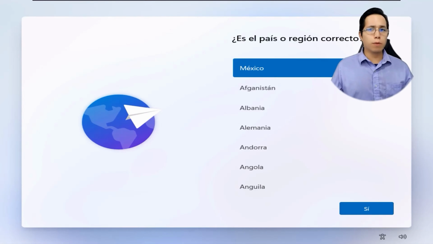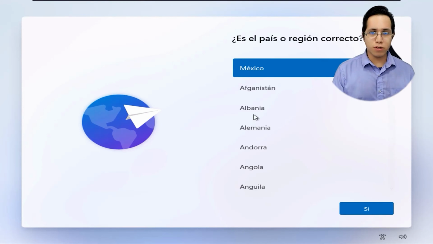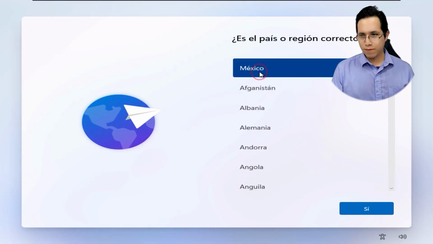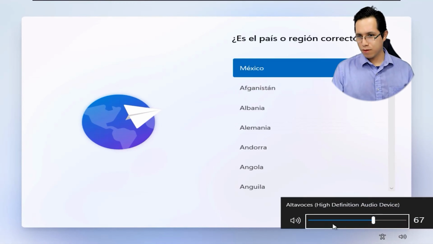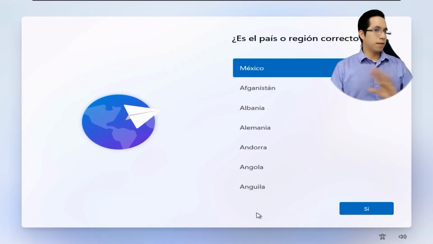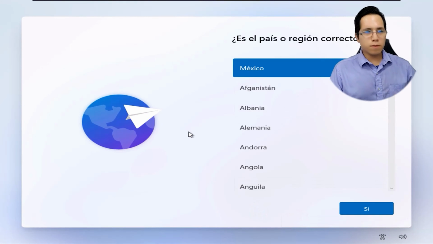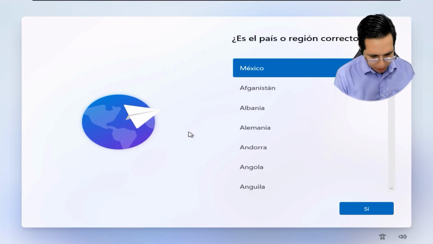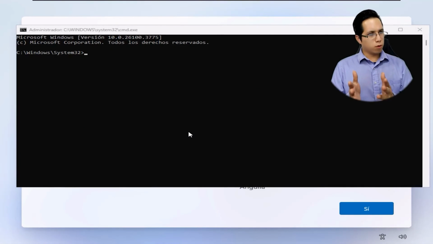To set up the device with a screen reader, activate the narrator by pressing Windows, Control and Enter. There it is. The voice startled me. We're going to press the Shift key plus F10, and our command prompt will appear.